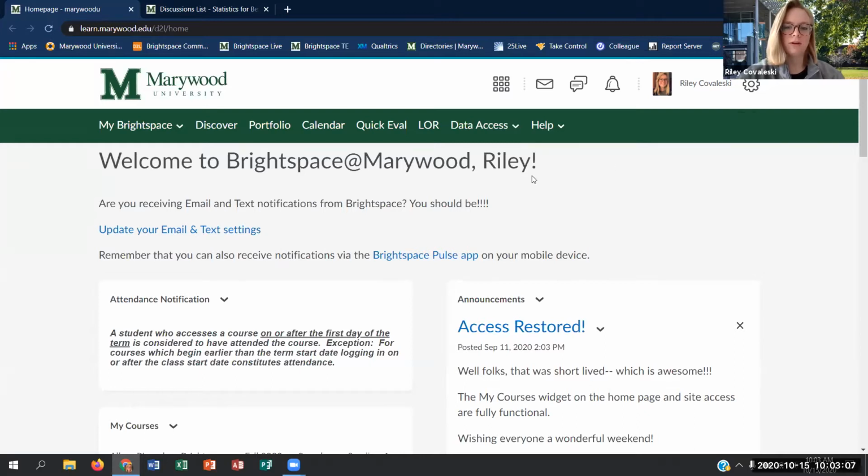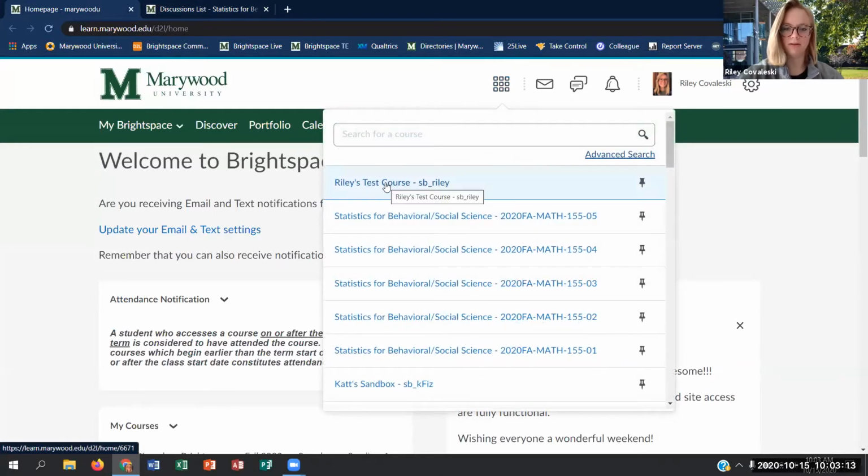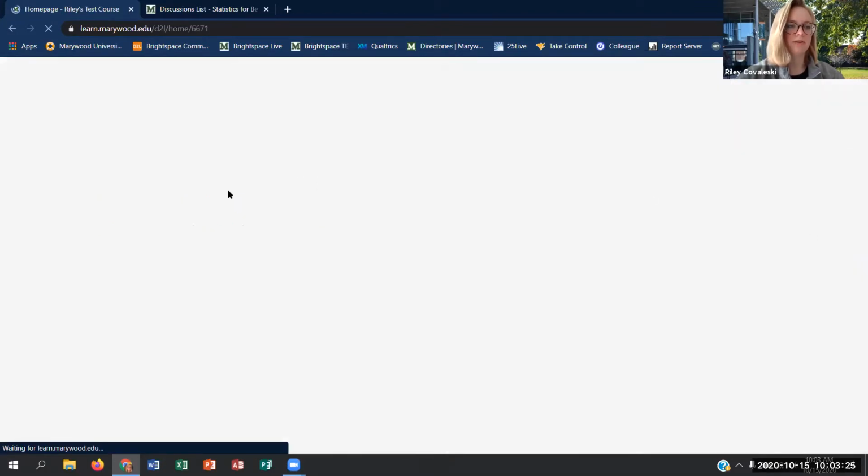So we get here to the organizational homepage, and to get to our course, we go up to the waffle icon, and if you have it pinned, great, you just click on it. Otherwise, you can search for it, or it'll be up here towards the top. All your recently accessed courses will always be right below the pinned ones. So I'm going to click on my course and open it up.